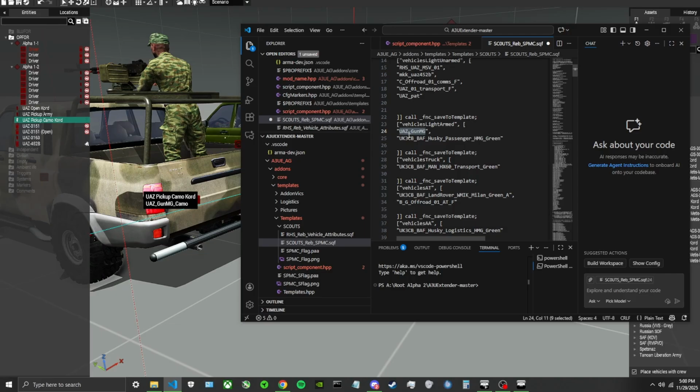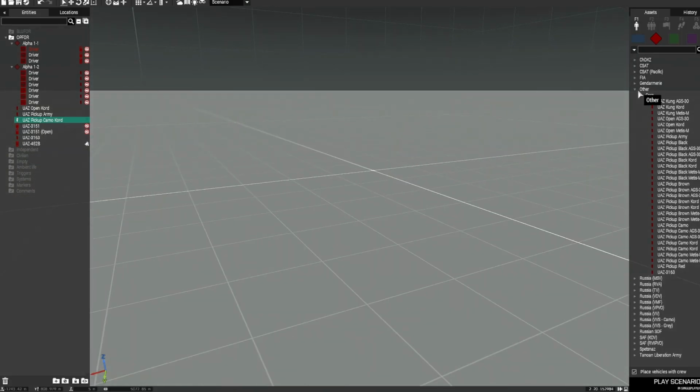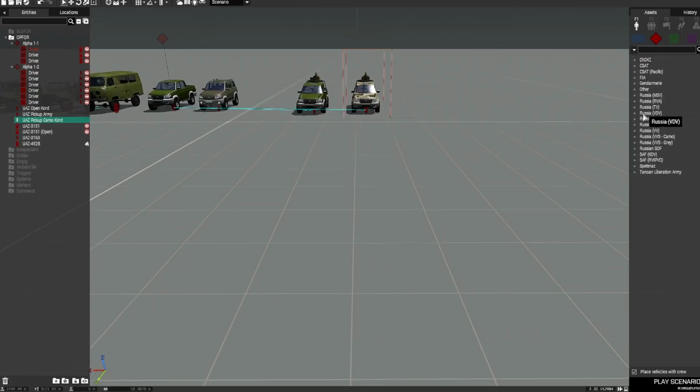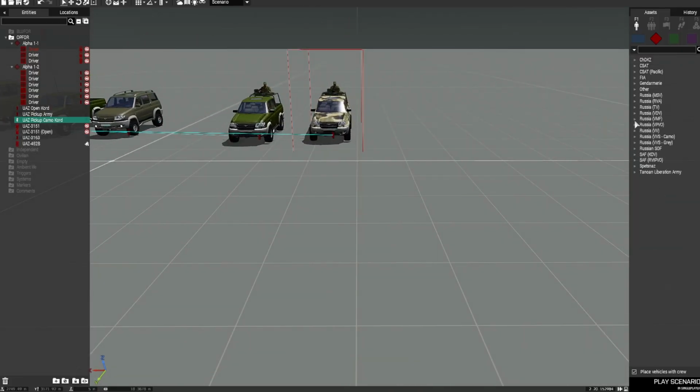So we're going to hit Control, we're going to double click on that, we're going to hit Control C. We're going to come down here and double click, and we're going to hit Control V. And all we're going to do is add camo. And there we go. So now we have our two light unarmed vehicles. Now we're going to add a truck. That truck is going to be the Gaz. I don't like the Ural very much.